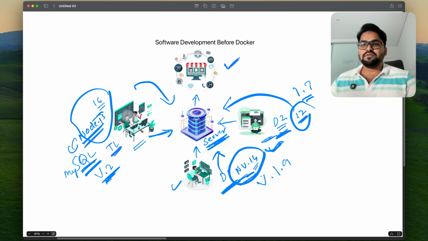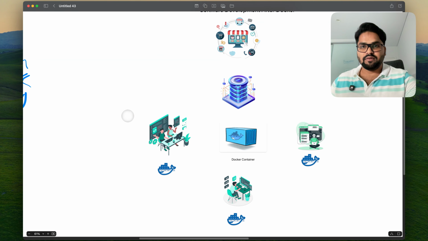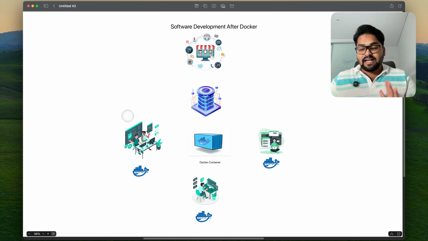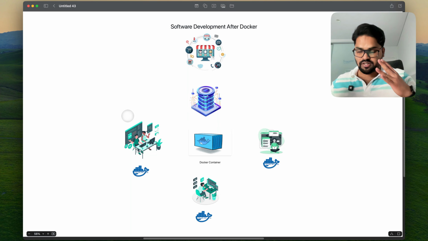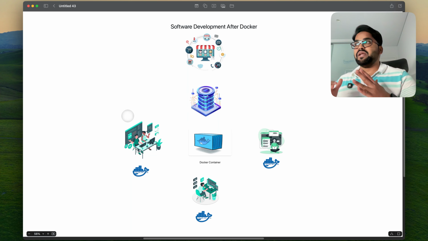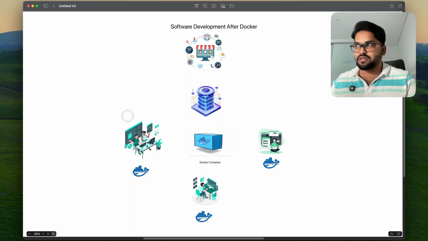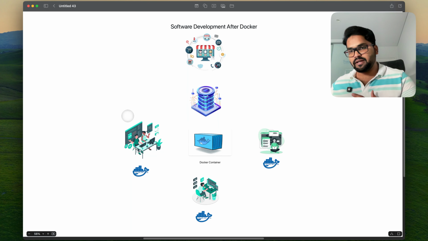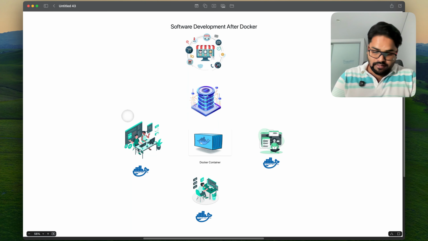So here comes a rescue guy called Docker. Once Docker came into the picture, things look like this. We will see how, after Docker's launch, software development changes its flow, and how it benefits each and every developer to work independently and have faster performance at the time of deploying the application.